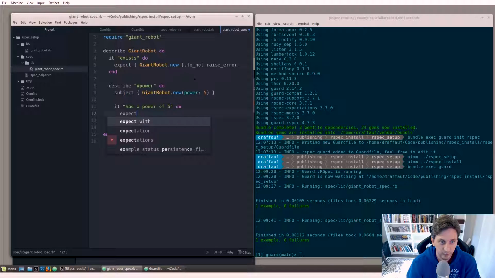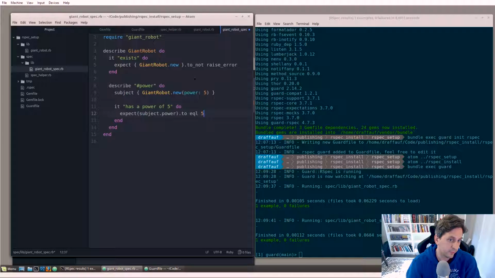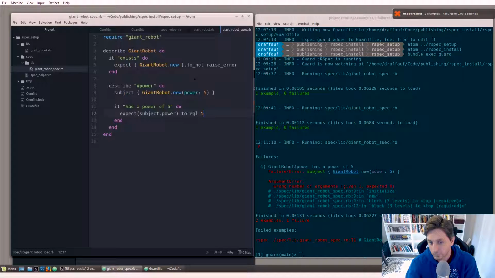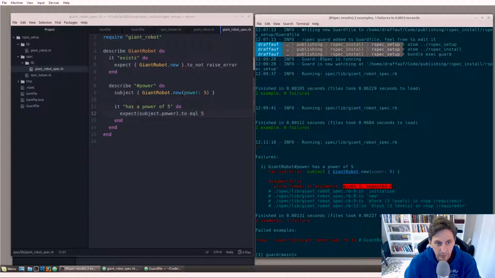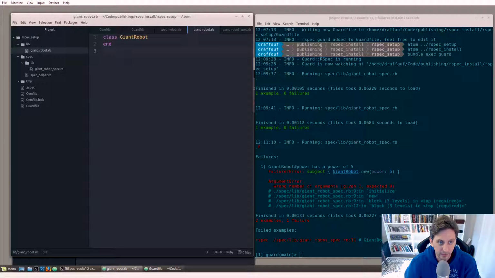So we can say expect subject.power to equal 5. So we'll save that, and that'll fail because none of that code to support it is in place, but that's okay. Okay, so here it's complaining about the wrong number of arguments. We gave one argument and it was expecting 0, and it's not set up to take an argument yet, so that's why it was complaining.